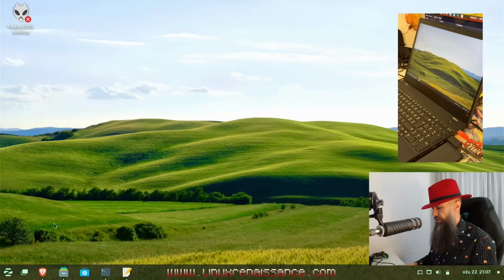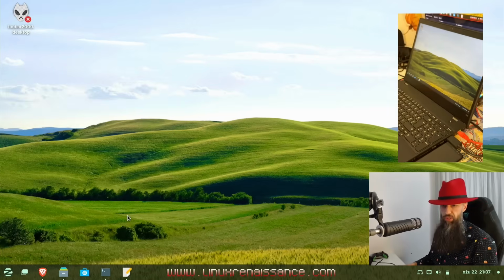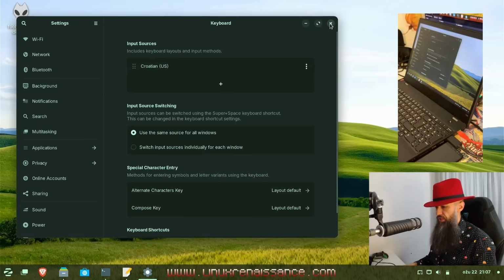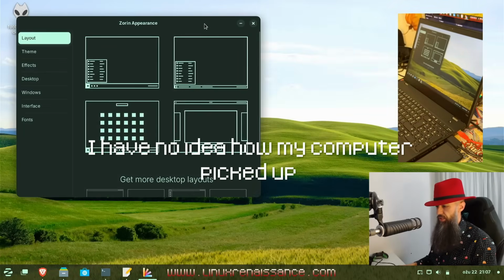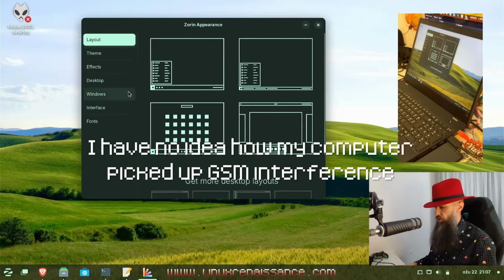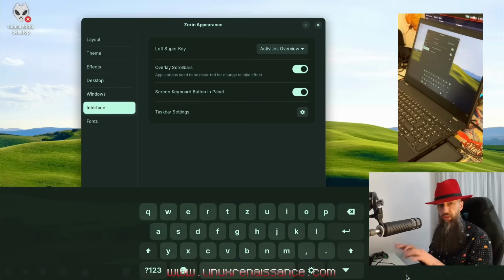So another thing that you may see, let's go to settings, right? Okay, actually, let's go to Zorin Appearance. There is one thing that I may have skipped on the appearance. Yeah, so screen keyboard in the button panel, right? So if you press this one, you will get an on-screen keyboard.